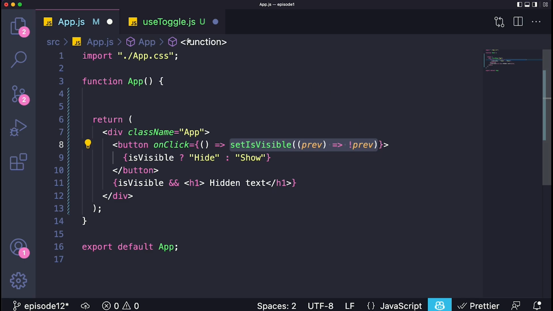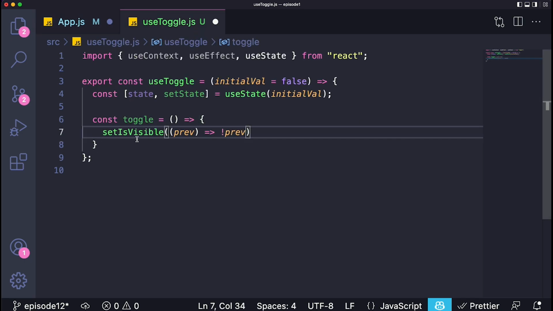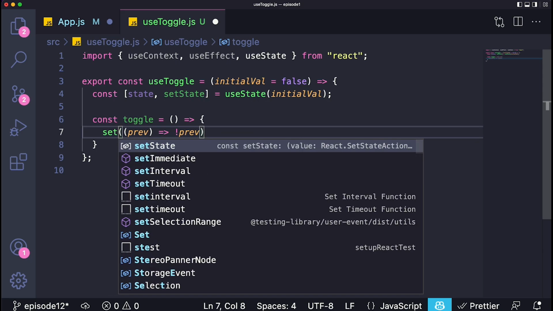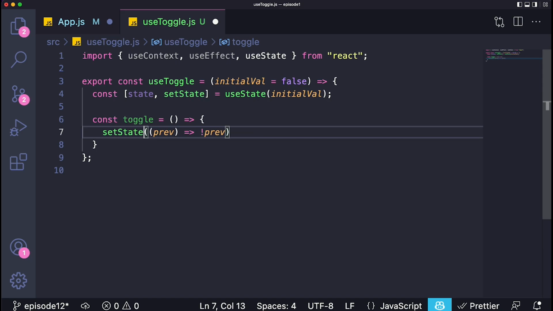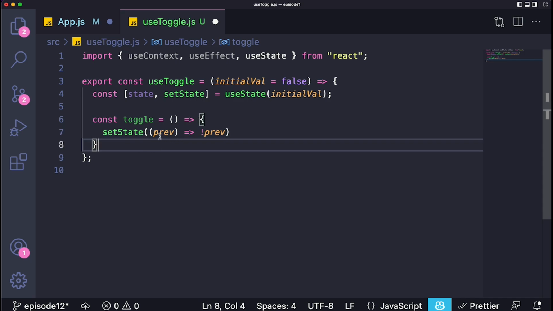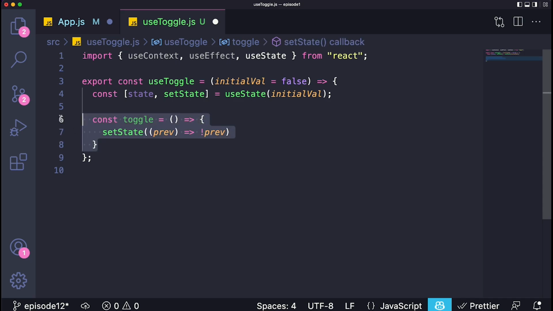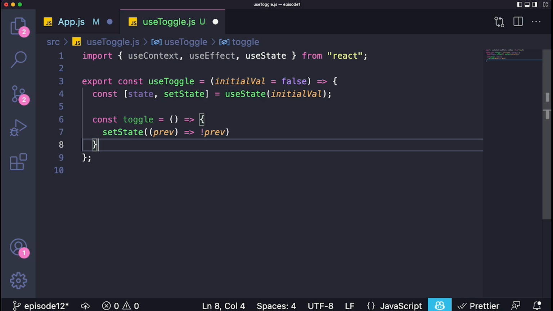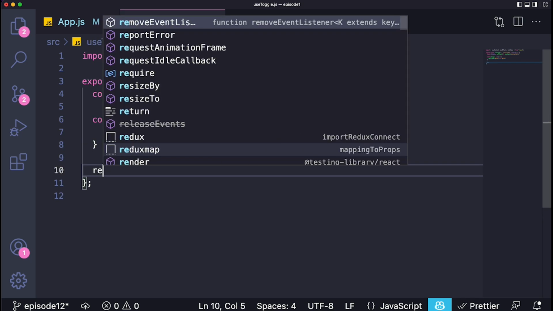We're going to copy this over here. We're going to put it inside of the toggle function. Instead of set is visible, we're going to call it set state, just like this. And over here, whatever we have is fine. And then at the end, what we can do is return something.